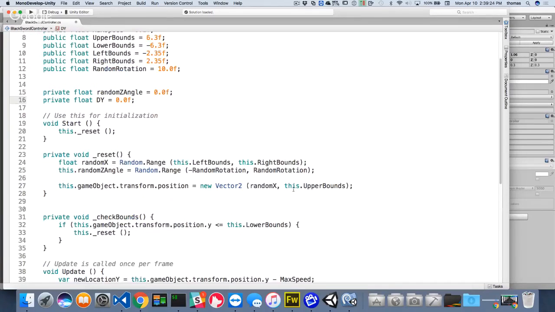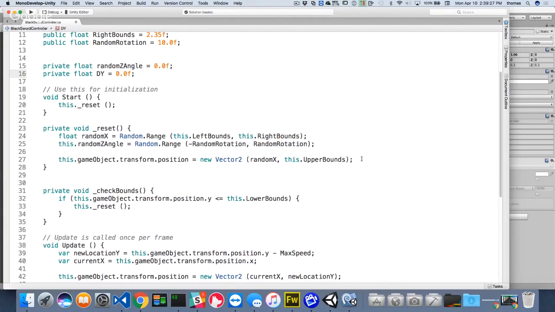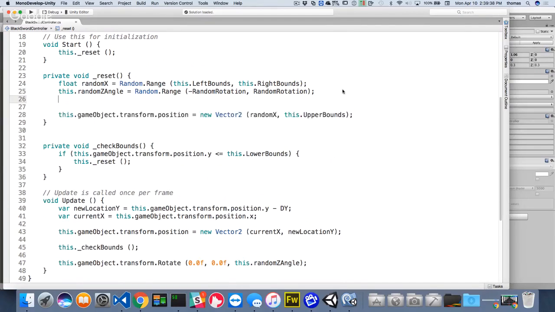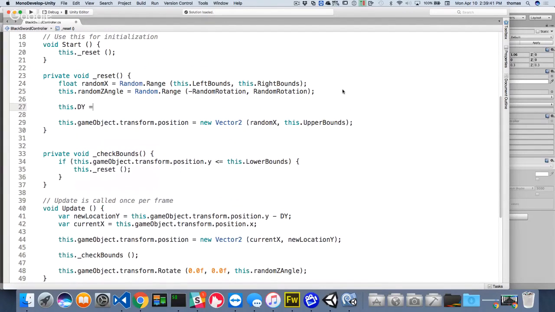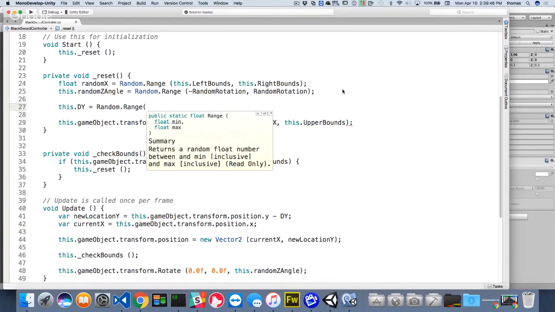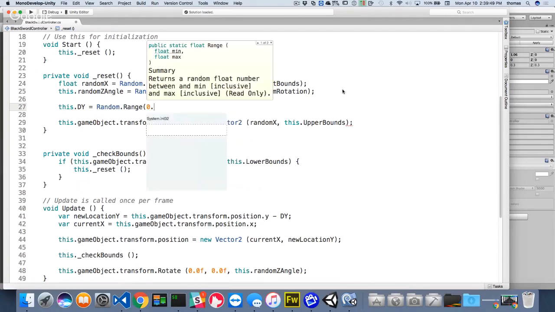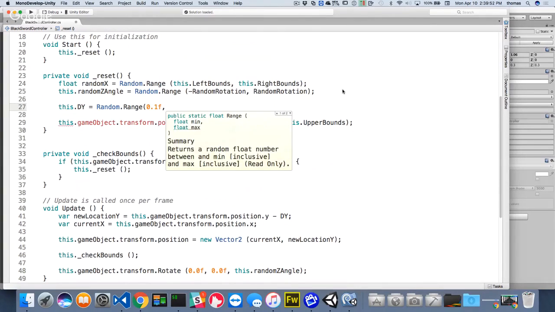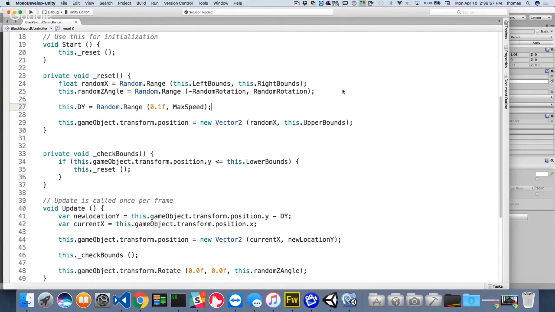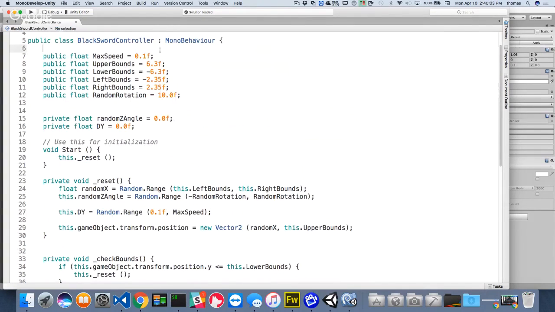And what I want to do here, inside my reset, is change my random dy. I want to modify my dy randomly. So I'm going to say something like this: this dot dy is equal to random dot range, right, from something like 0.1f all the way to my maximum speed, which is what I want to do. Now I'm putting a lower bound of a minimum speed. I can also make that minimum speed a variable. Oh boy, now we're getting crazy, right?